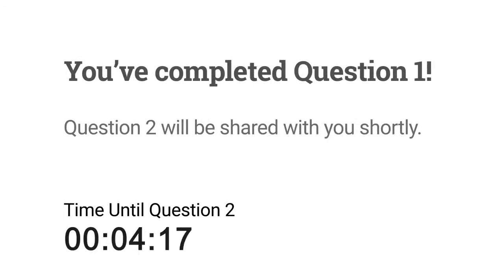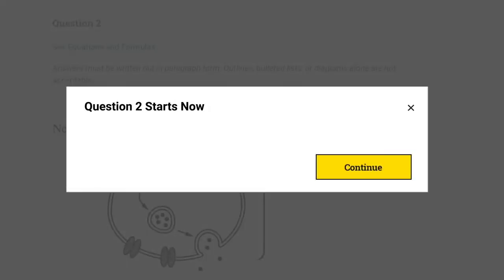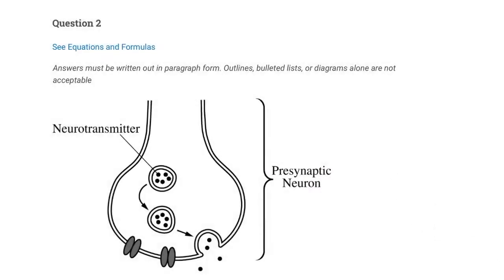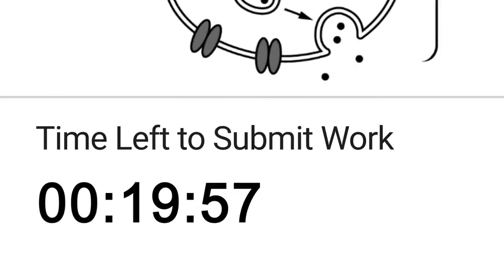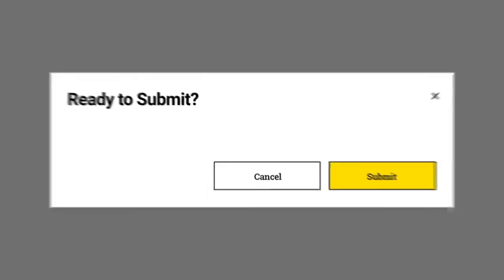For exams with 2 questions, if you finish the first one with time to spare, a timer will start a countdown for when your second question will automatically start. When you see this screen, the timer has started for your second question. The process for answering question number 2 is exactly the same as for question number 1, except you have 20 minutes to read the question, work on your response, and submit it. Once you submit your second answer, you're done.